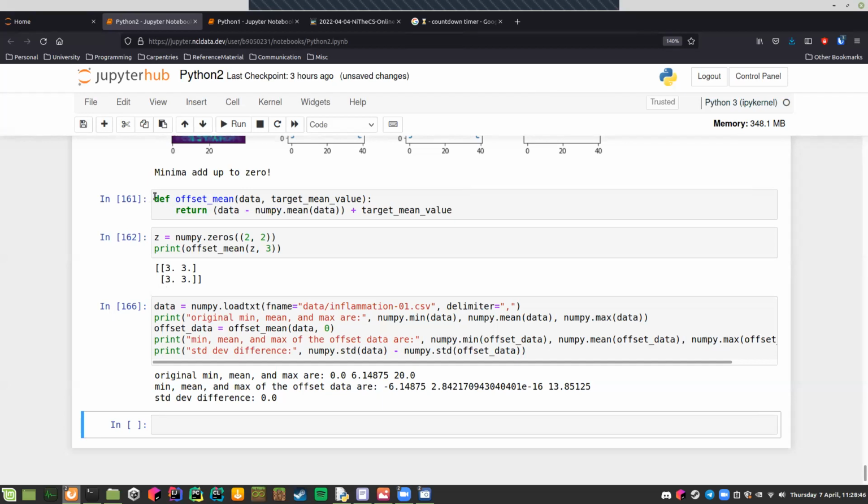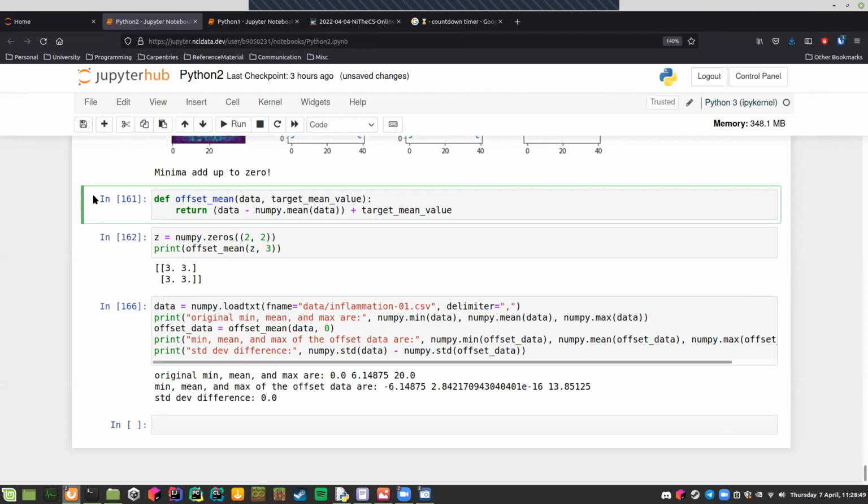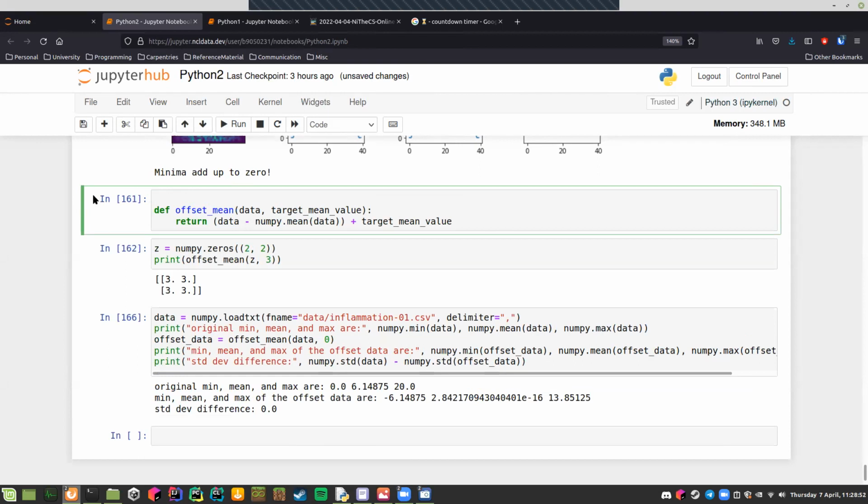So we spoke earlier about comments, and a very useful thing to do is put comments on your function to explain what they do. So in this case, we have offset mean, which returns a new array containing the original data with its mean offset to match the desired value. And so now whenever I look at this function, I can see in the comment here, this is what it does.